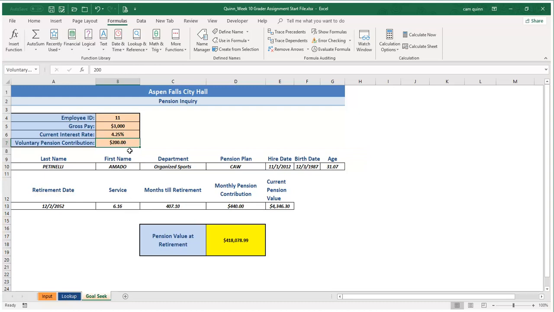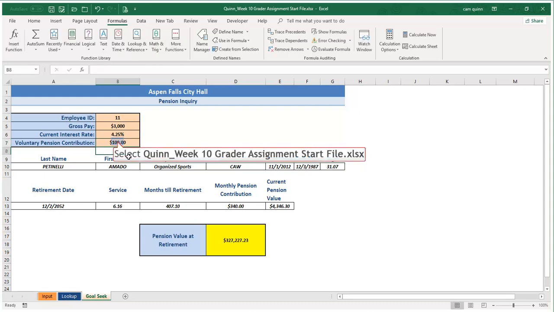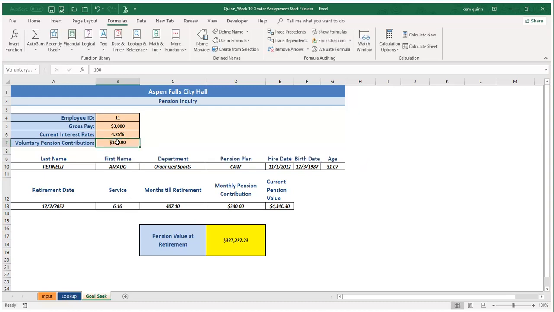Not quite enough. Okay, $110. Closer, $130. A little bit too much, $124. Ooh, that's really close, $125. Oh, so close. All right, $126. Not too much. All right, 125.75. Oh, still too much.